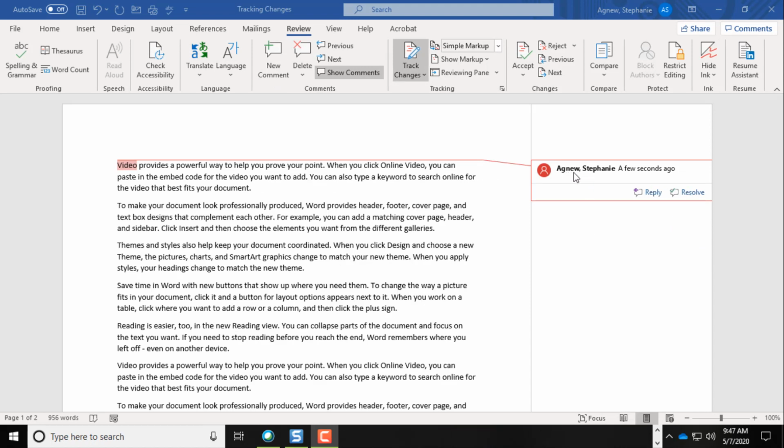You'll also see that it has my name listed here, as well as a little icon that shows a color that will represent that anything in red will be comments that I make. As additional people make comments, their name will appear and the color will be different. But for now, we're just working on mine and it's just red.